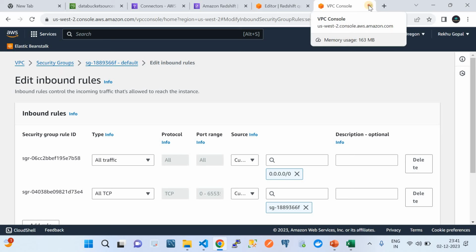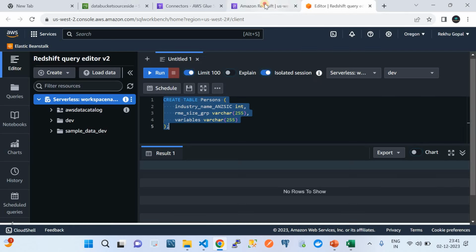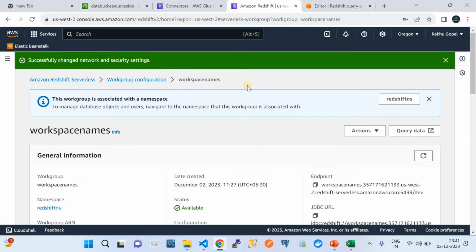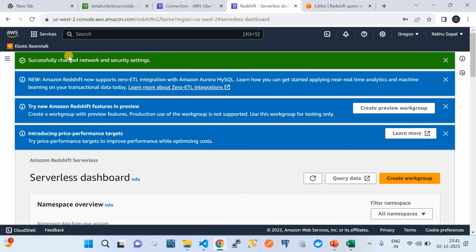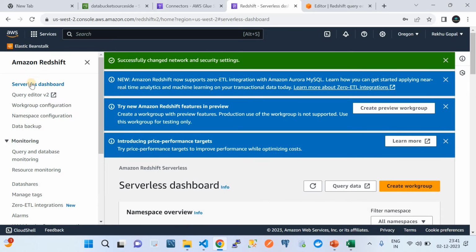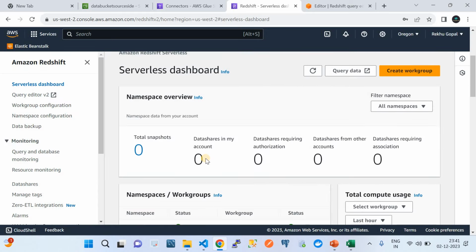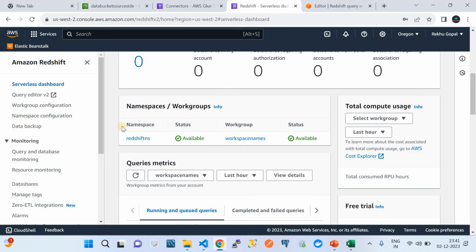I'm just going to close the VPC side and go back to the Redshift workgroup. This is Redshift Serverless. If I go back to the Redshift Serverless dashboard, this is how the Amazon Redshift namespace and workgroup dashboard looks.